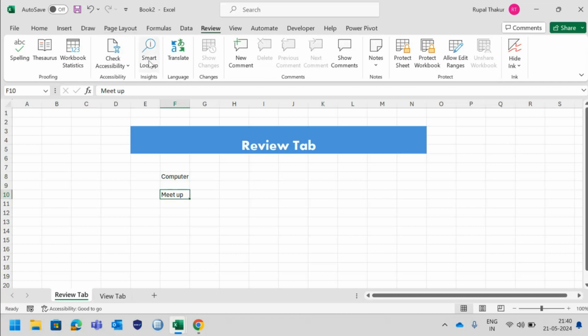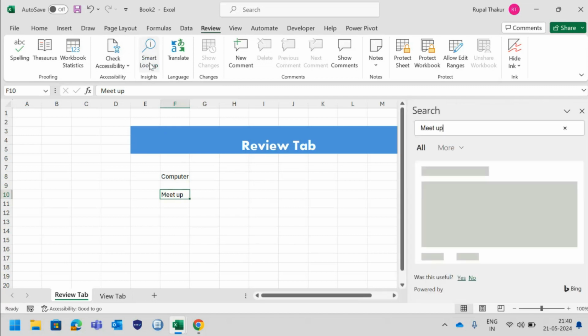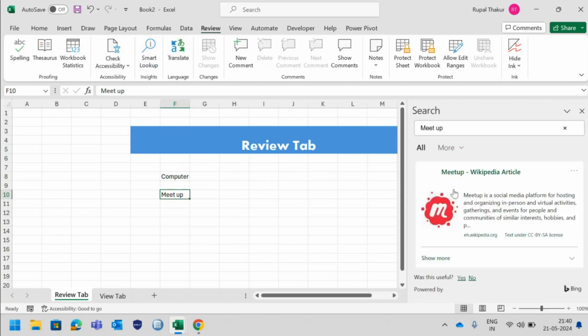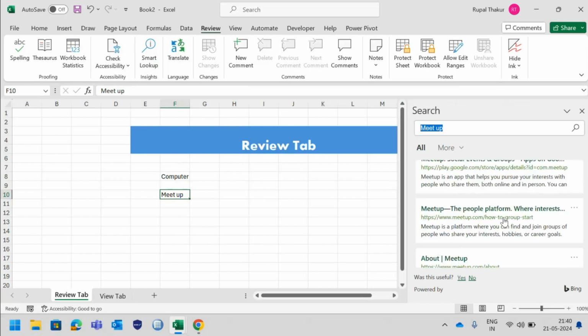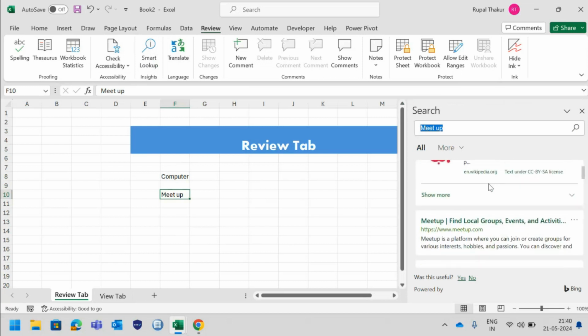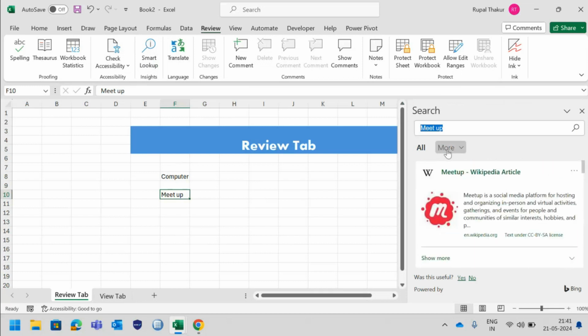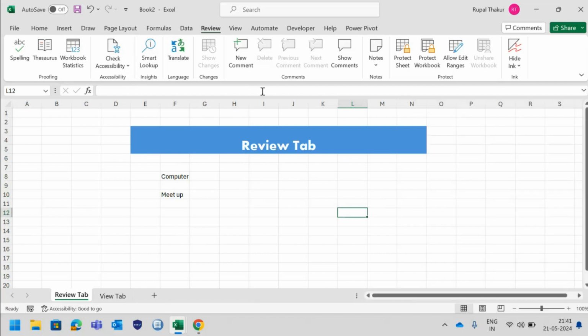Okay. Now the smart lookup is for when you want to check out things about the files you are working on. You can just click on smart lookup, and it will show you some options like some words. If you want to check out the insights and all those options, we can do it with the help of smart lookup.